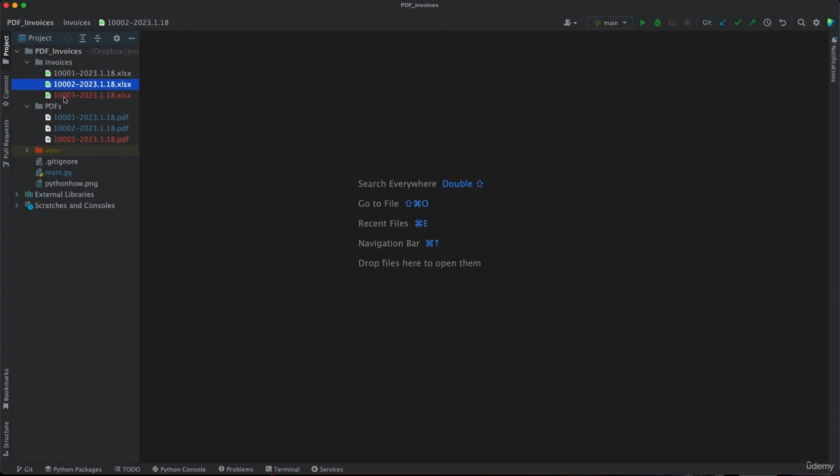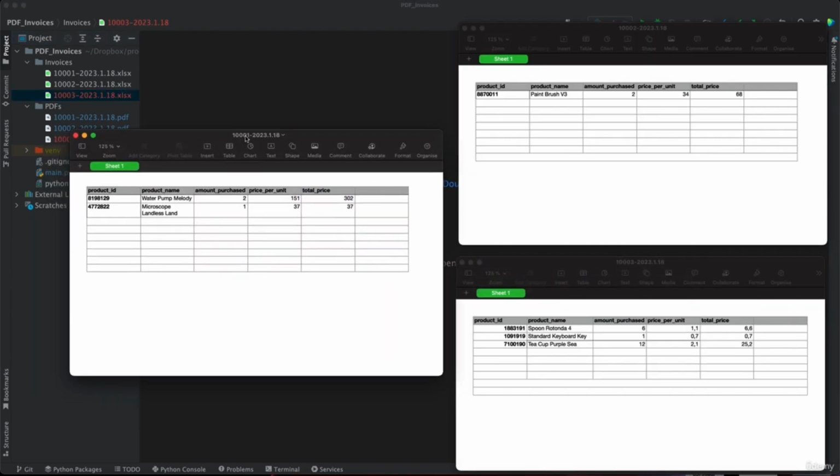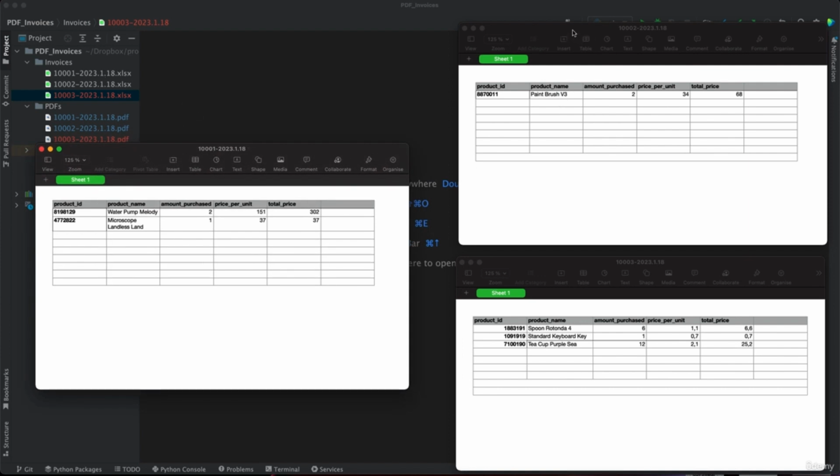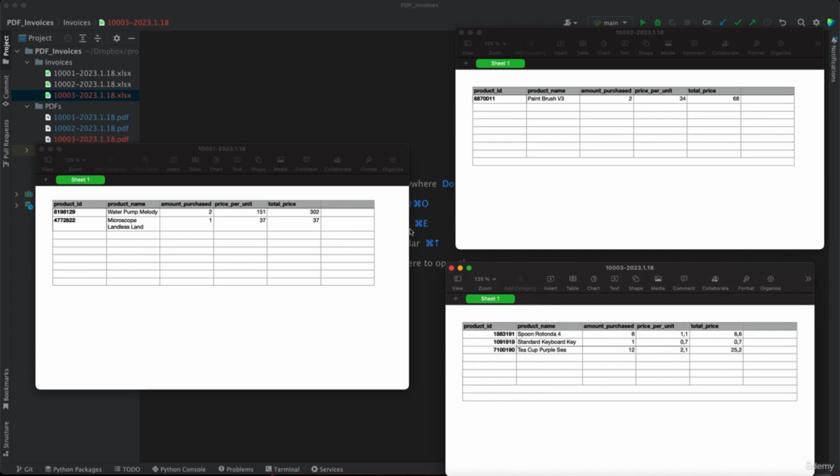So these will be the input data and they look like this. That's the first file, that's the second file, and that's the third file. These files can be opened with Excel or another spreadsheet program, and each of these files has data about a particular invoice. An invoice is a document that a company gives to a customer, and this document lists all the products and services that this customer has purchased and also the total price of all the purchases.